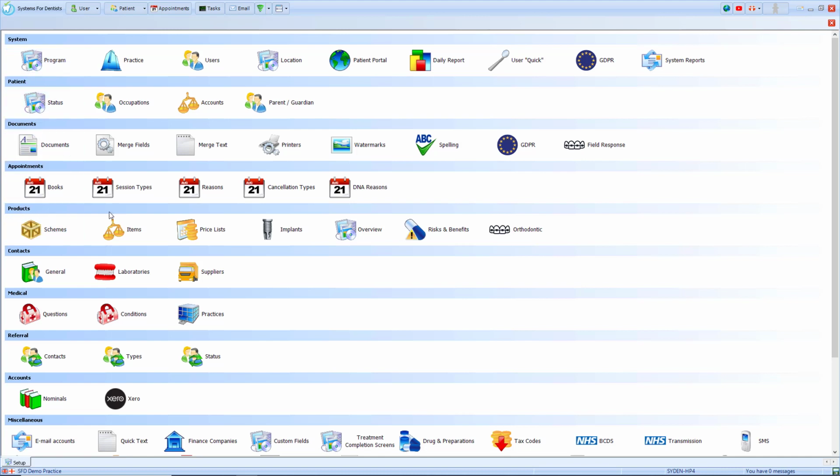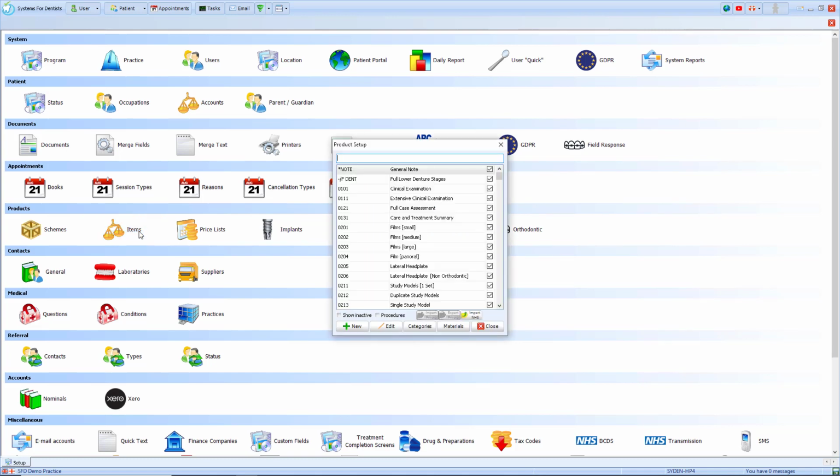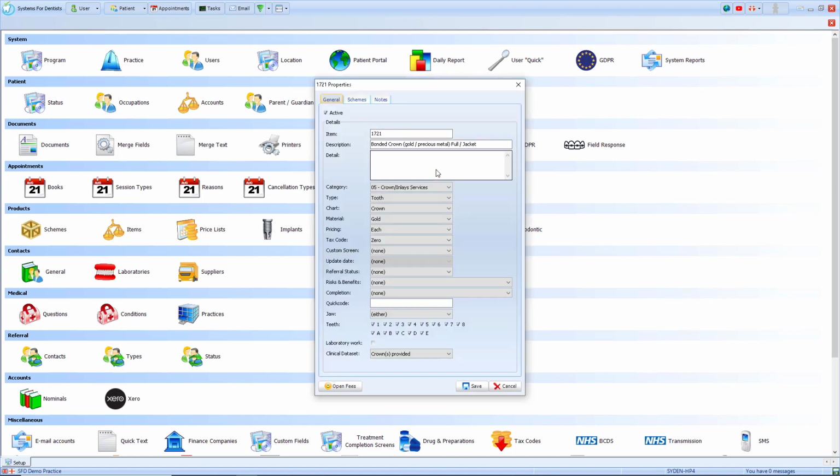Now if we look under products, we have items. That's where these live. So if I click into items, here we have a list of all the items that currently exist. Today I'm going to create a crown, and one of the best things to do if you're creating a new item is to try to find a similar product you already have. So if I search for gold, here is our 1721, and that is the data set I need. If you look there, that is the information I need to populate.